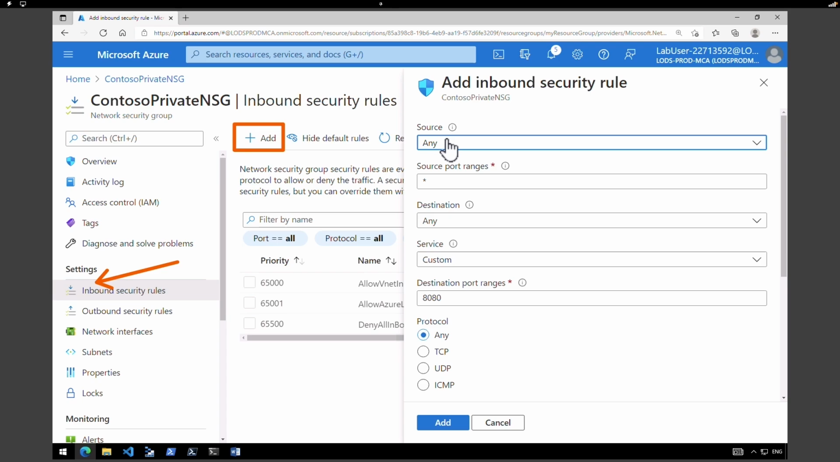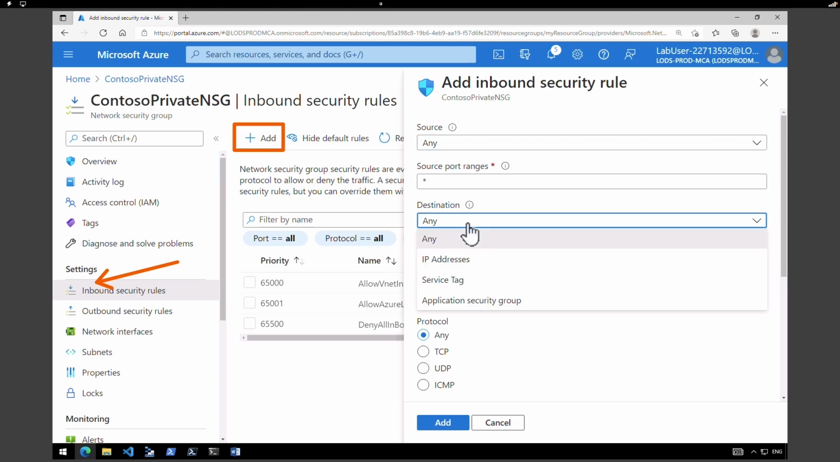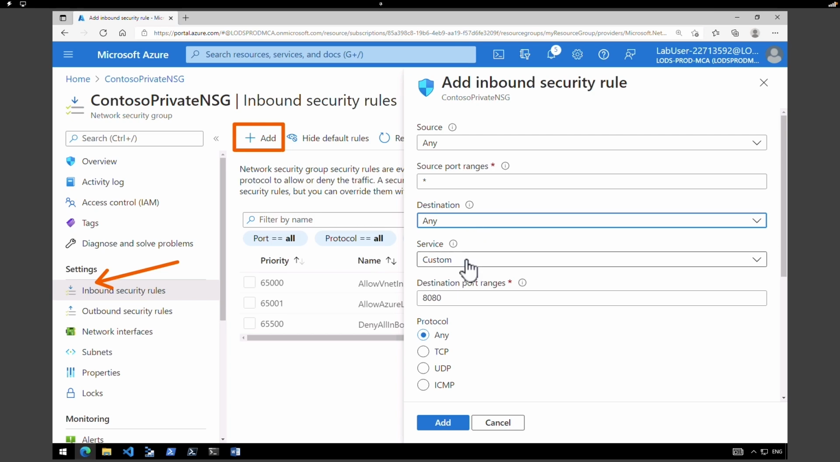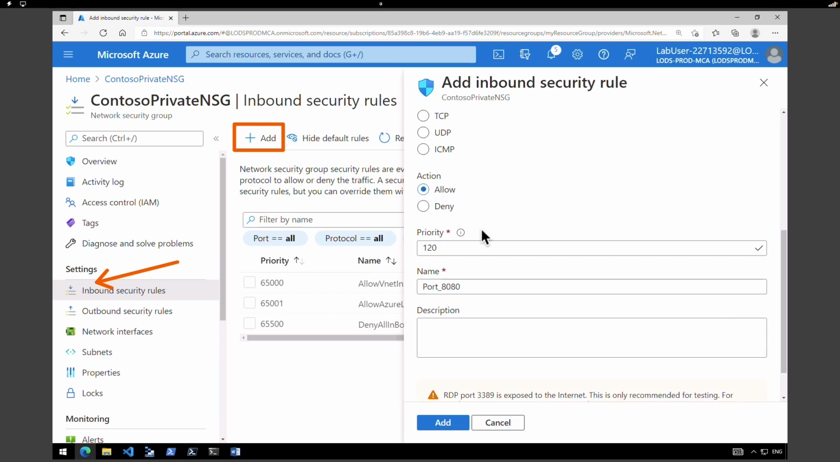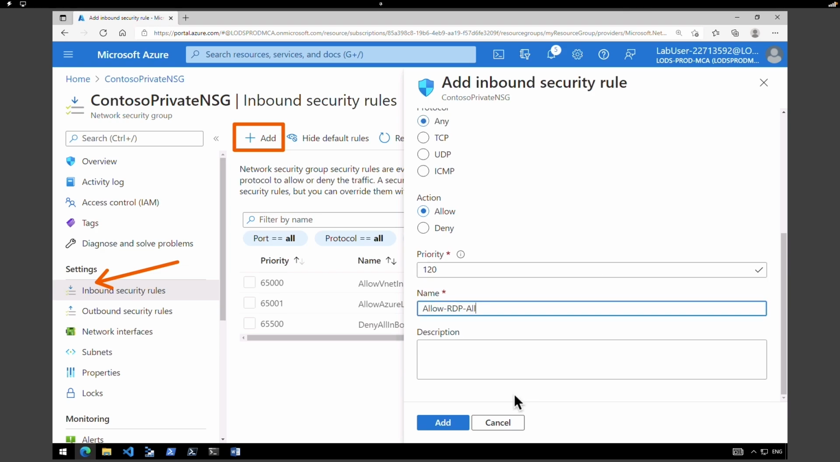So source is any, source port range asterisk for all. Under destination, select any. Service is custom and destination port for RDP is 3389. Scroll down, there are no changes in the protocol. Under action, allow, priority 120, and I'm going to change the name to allow RDP all and click on add.